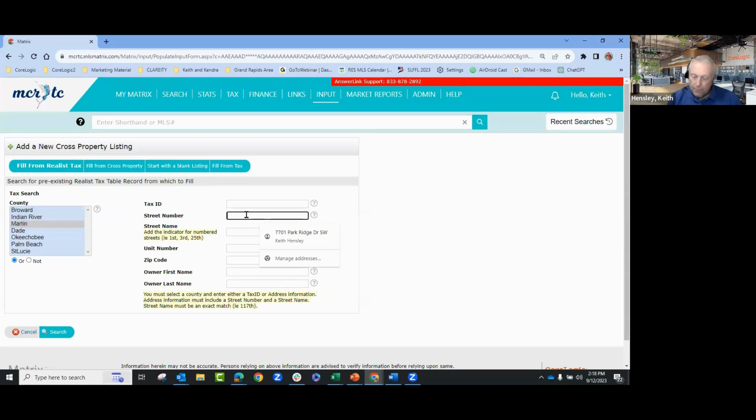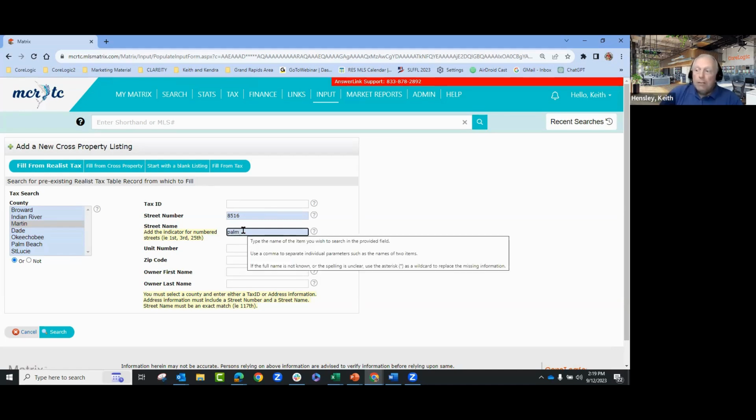I'm going to use a different property here, 8516, and hope it's not your house. I just found one in Hobe Sound. So if you live in Hobe Sound, it might be your property here, Palm. Okay, that's all you do. Street number, street name. Now it's actually Southeast Palm Street. That's not the street name. Street name is Palm. Street type is street. Street direction is southeast. So the street name is only Palm. Makes sense? Okay.